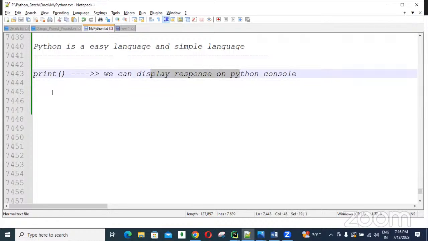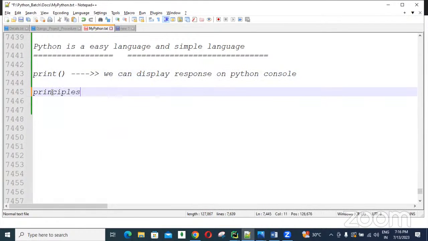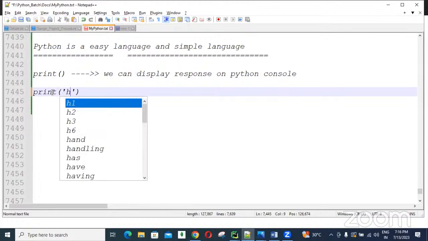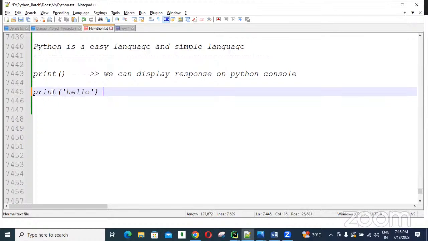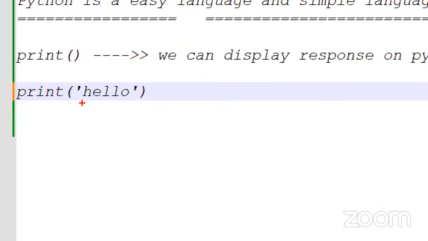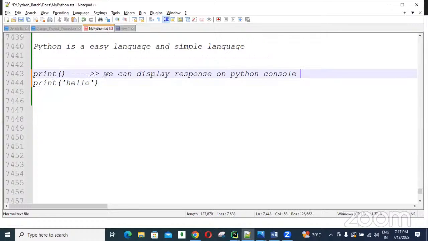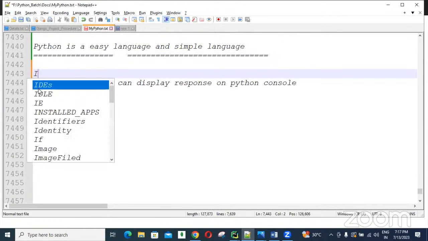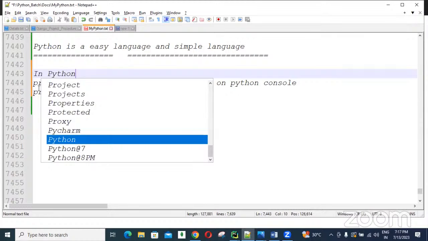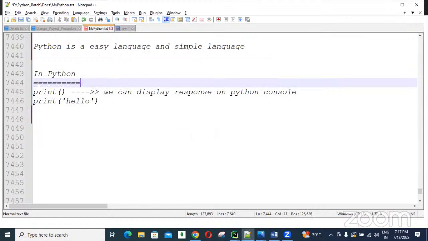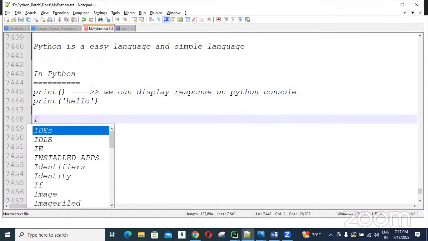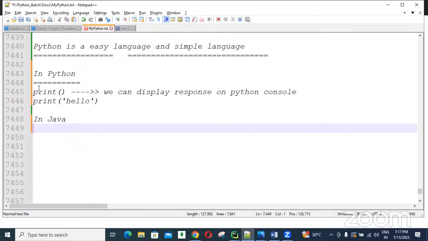Okay. So now here, print, a string format, hello, you can write. That's it. Print hello. This message, as it is, we can get as output on the screen. That's it. Now compared to the other languages, in Java, guys.